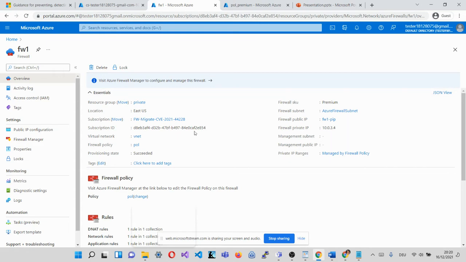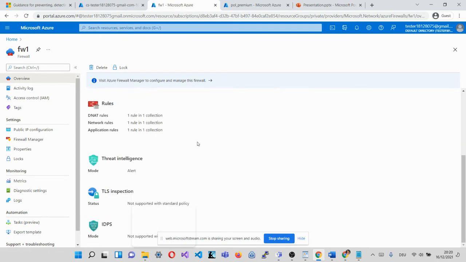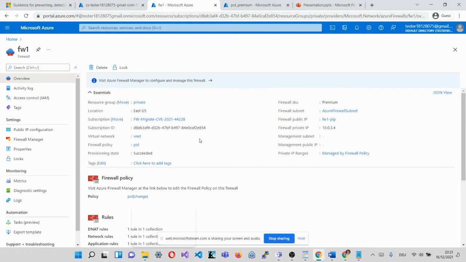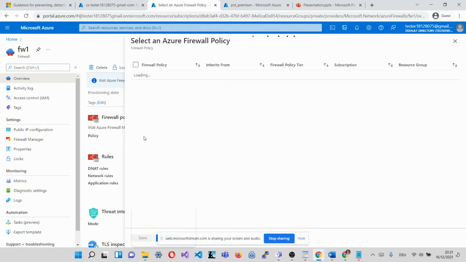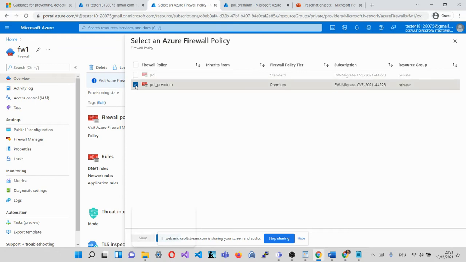So at this point in time, there should be no outage. Everything should be back to normal in terms of traffic flow. And what we will do now is we will go ahead and bind the new policy. So this is the standard policy. We have to migrate the policy, and you can do it in the overview section. You have the policy section here in overview, and you go ahead and change the policy to the premium policy.